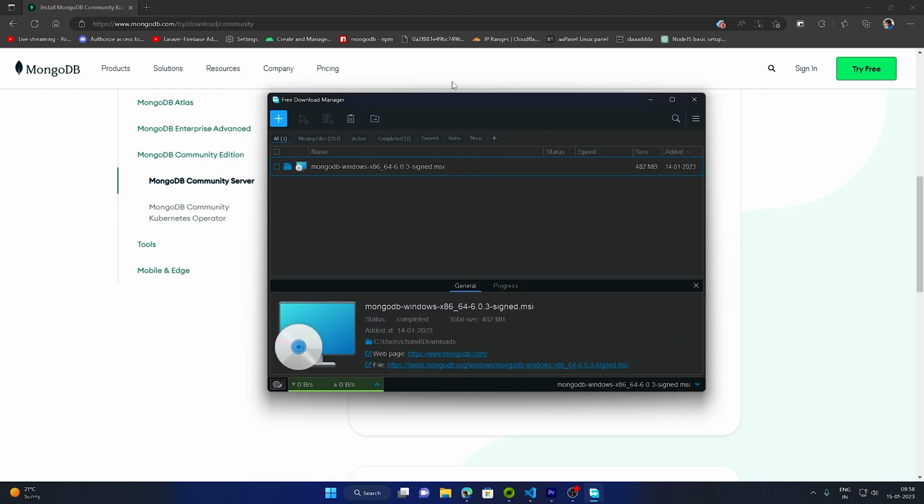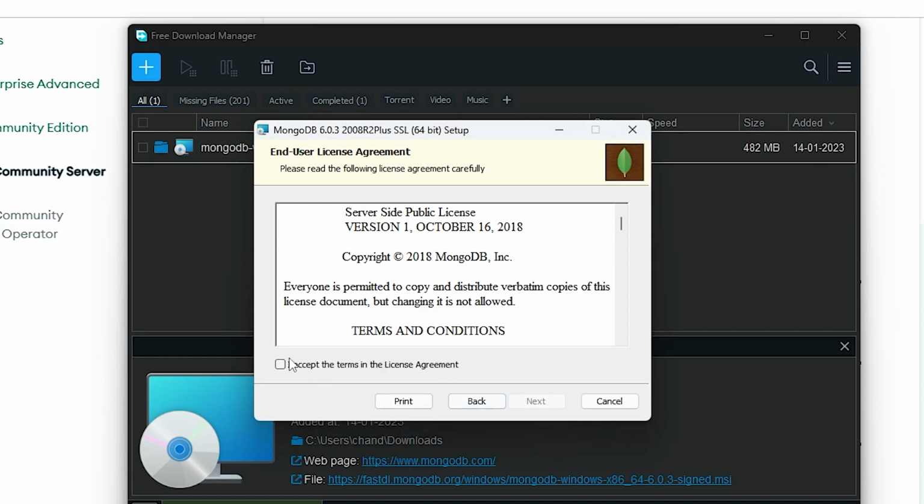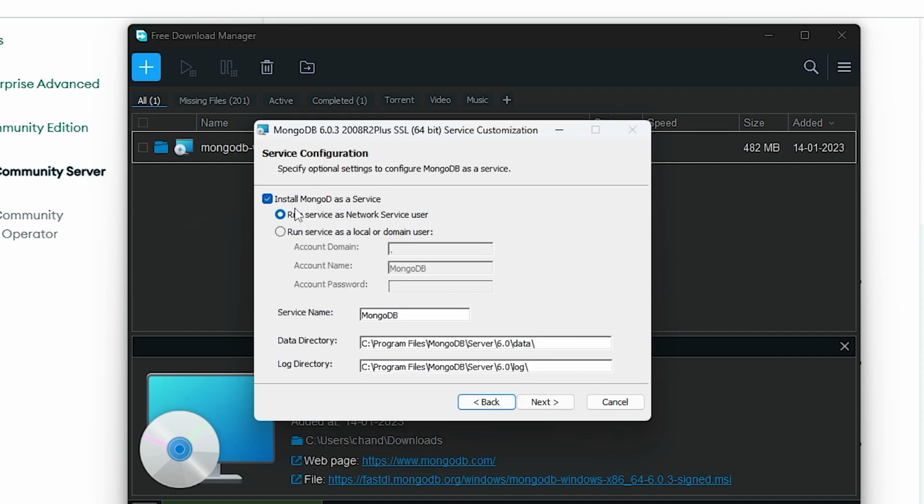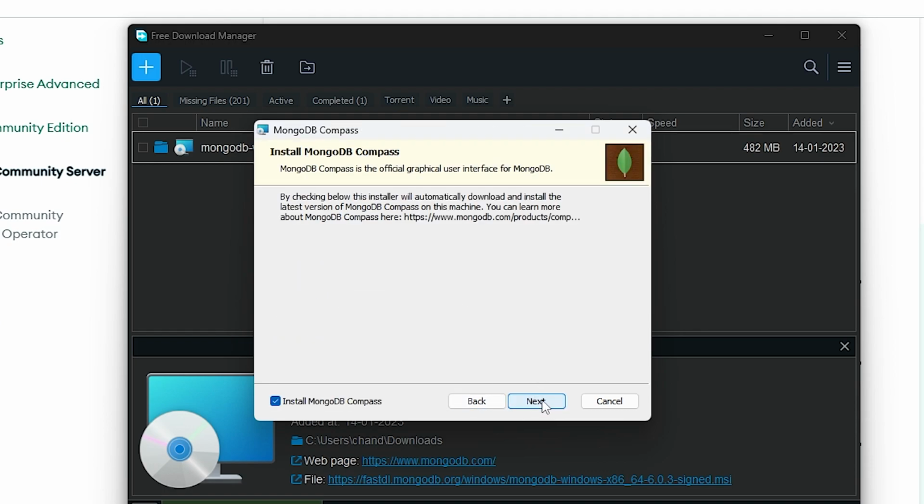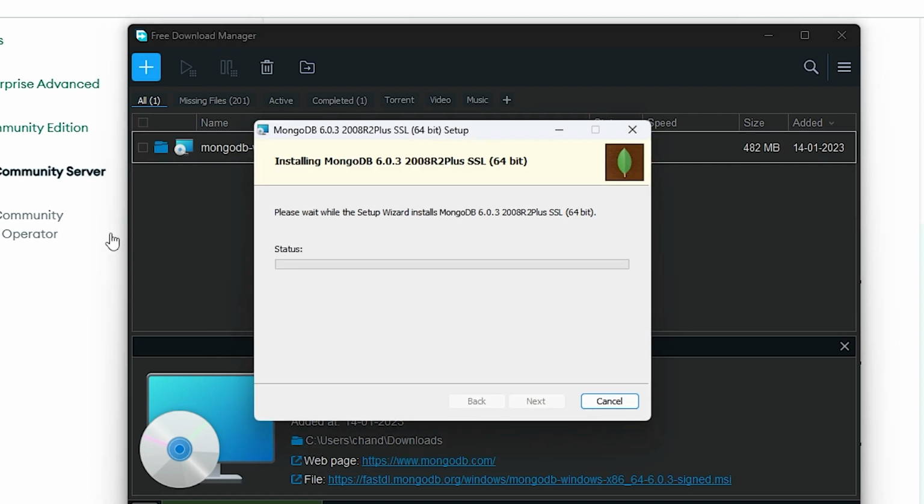So once we have our MongoDB Community Edition downloaded, we'll double click on the setup to install it. Let's click on next, accept the terms and agreement. Let's go for the complete one, and I'll leave everything at its default because it will set up everything for me. Let's go next, and I'll uncheck the option to install MongoDB Compass because I'll install this tool separately, as it takes a lot of time to install after the server is installed. So I'll just click on install.